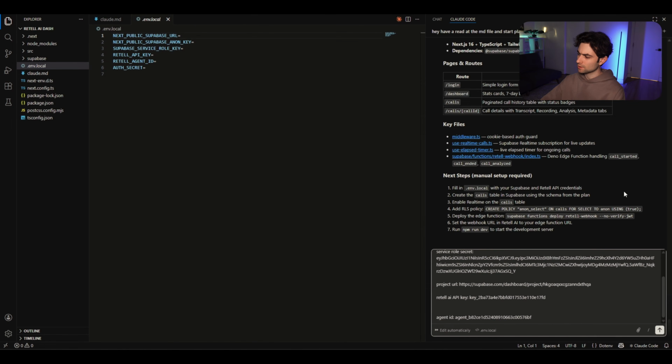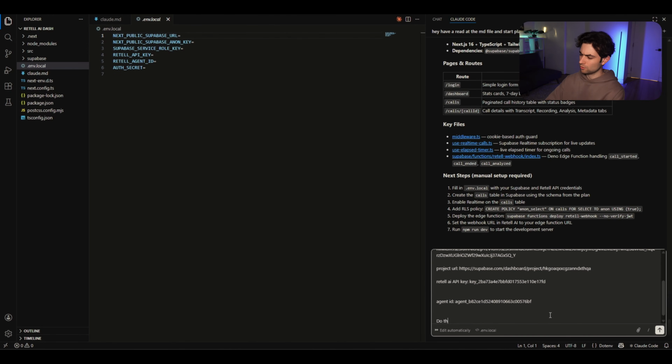Okay, it just finished. It says the next steps is fill in the env local, create the calls table in Supabase using the schema from the plan. So we have a bit of things to do left here. So let me just provide the keys for now and say do the rest. Let's see what it's capable of doing on its own here.